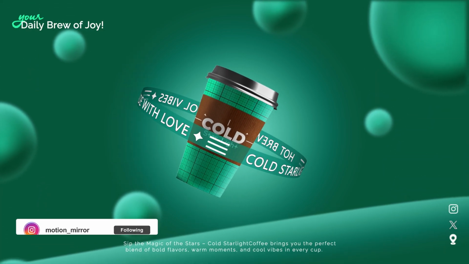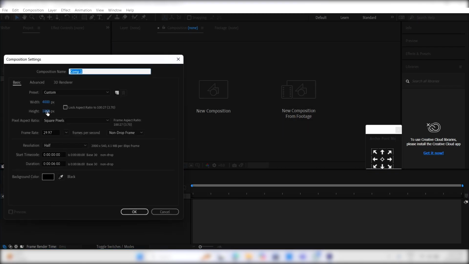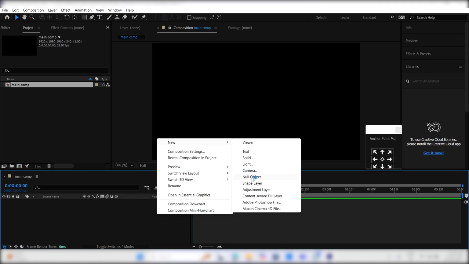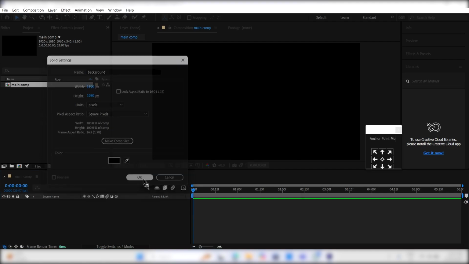So, let's get started. Open After Effects and create a new composition. Name it Main Comp. Set the aspect ratio to 16:9 and the duration to 6 seconds. Then press OK. Right-click in the timeline and create a new solid layer. Name it Background. Then press OK.